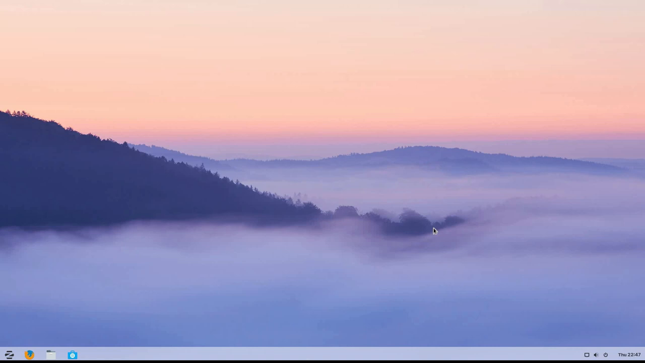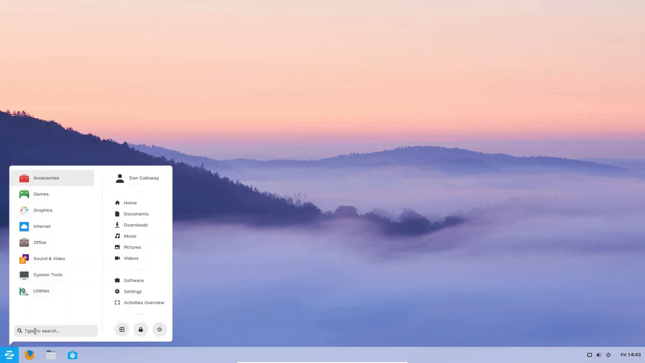This is ZorinOS 15 Core. Okay, so let's take a look at ZorinOS 15 Core, and I'm going to go ahead and click on the menu. And it's a pretty nice menu here. You've got, of course, my account over here on the right.